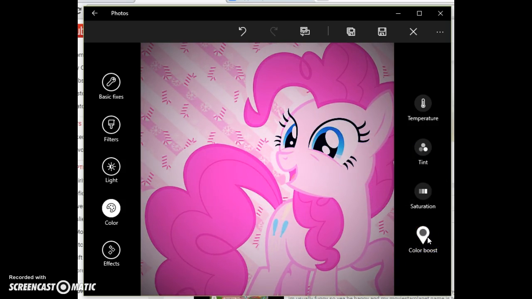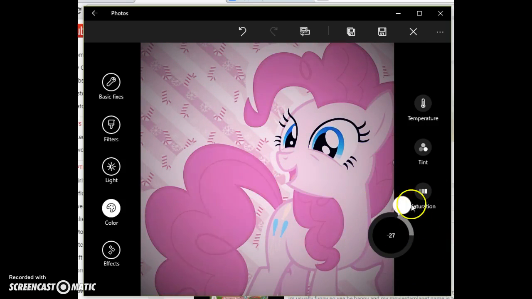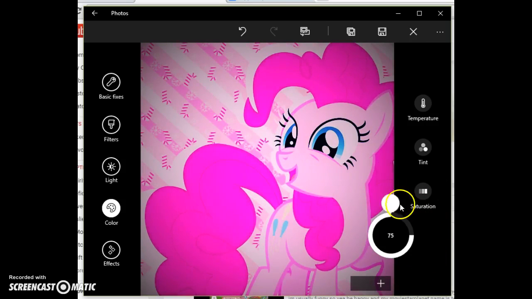So here's the color boost. What you do is you click that, and then it technically boosts the colors. So if you want to make that guy that hated, like was so upset, then there she is. I like mine like this because she doesn't seem too light.